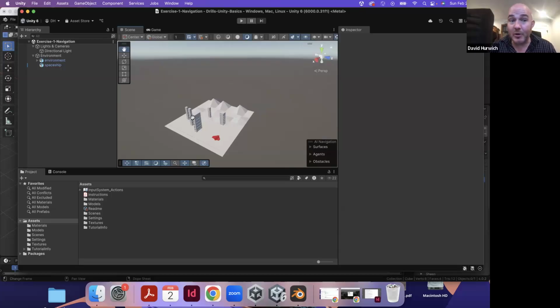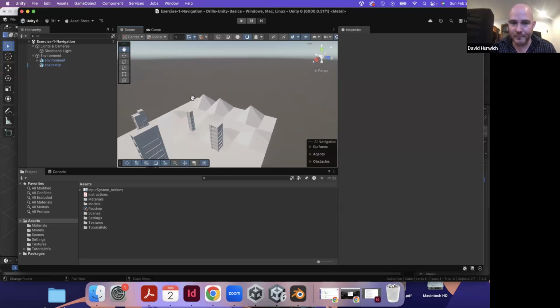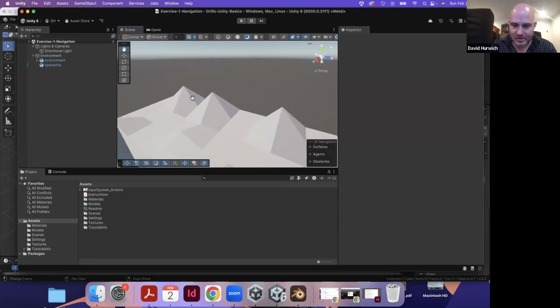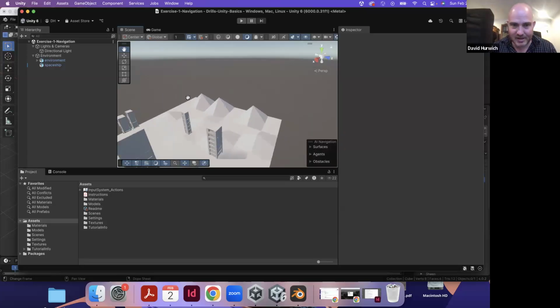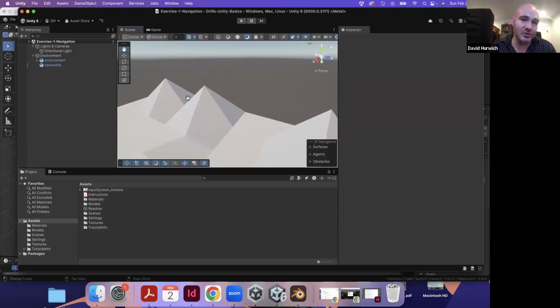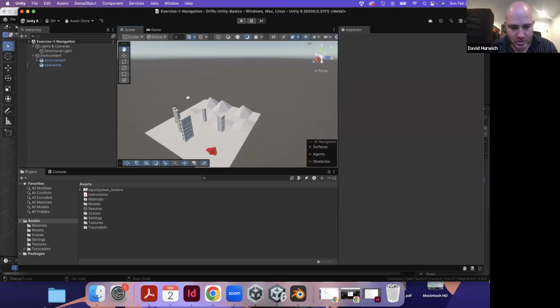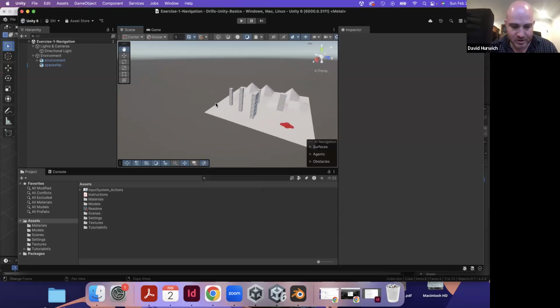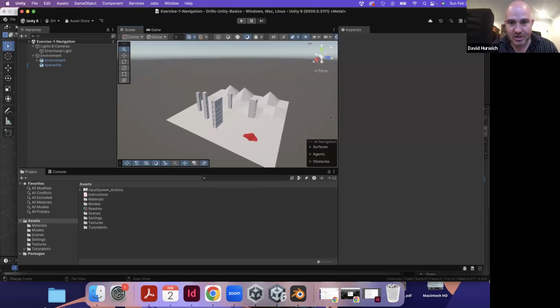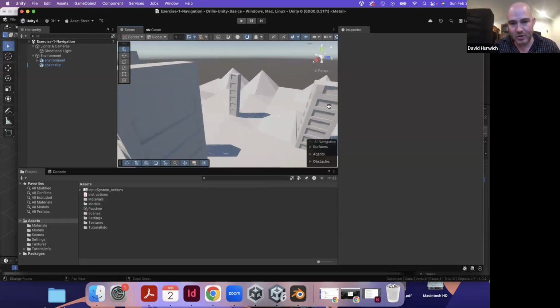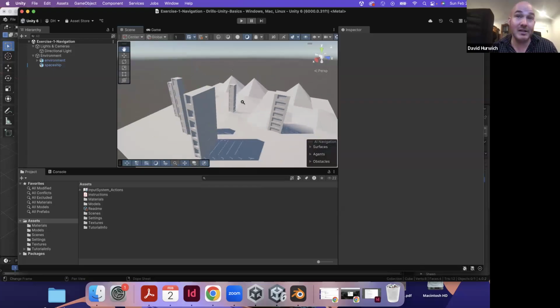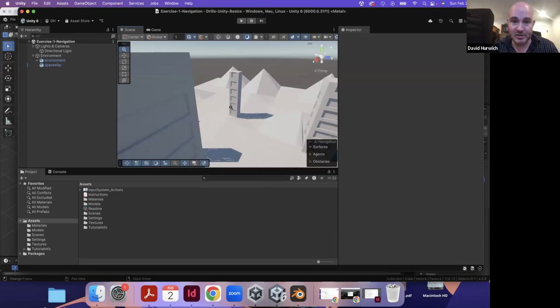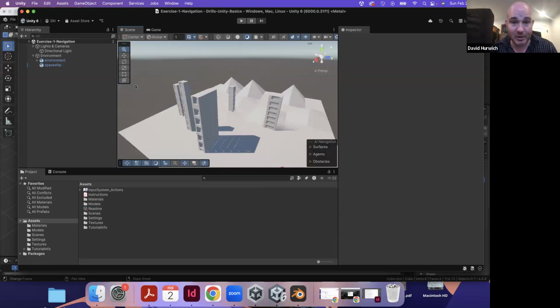We can also zoom in and out of the model. One way is to use the middle mouse button on my mouse. If I scroll up, I'm zooming away, and if I scroll down, I'm zooming towards. Another way to do this is holding down Option and the right mouse button. When I do that, you can see my icon turns from the hand icon into the magnifying glass, which is to zoom in and out.